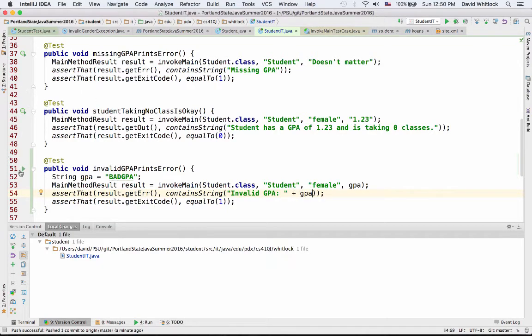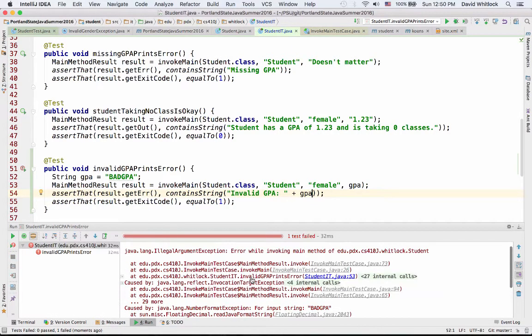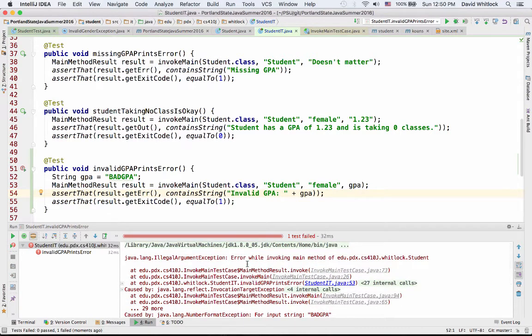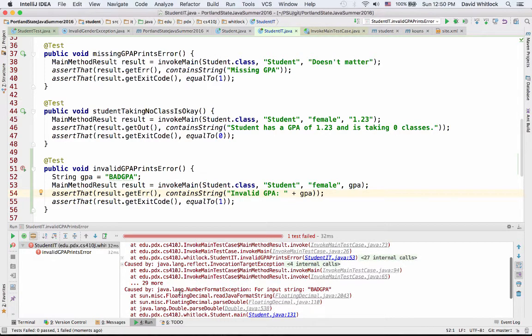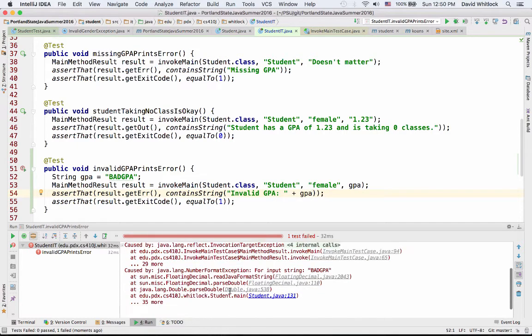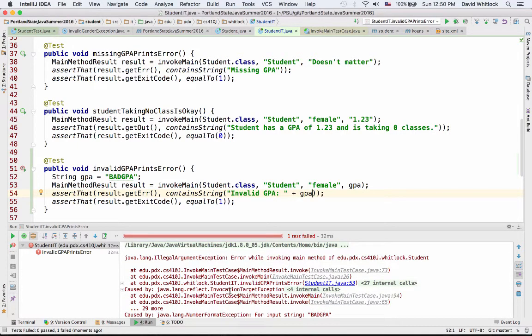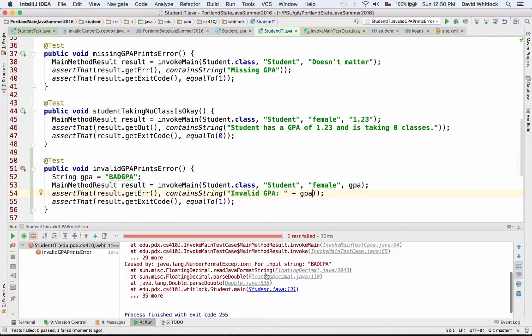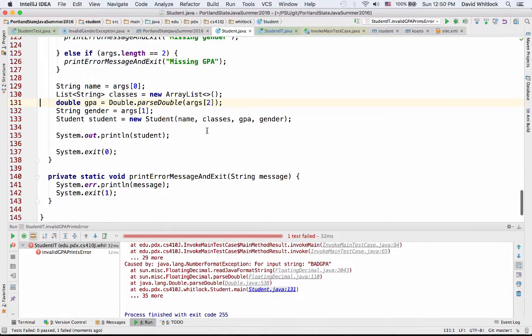Okay, so that's the behavior that I want. So let's see what the behavior I have is right now. Okay, look at this. Error while invoking main. Something called invocation target exception. Java number format exception for input string bad GPA. Okay, so this is saying that I got an uncaught exception when it tried to parse that string. And so let's look at that method. Sure enough, if you try to parse a double of bad GPA, you're going to get an error message.